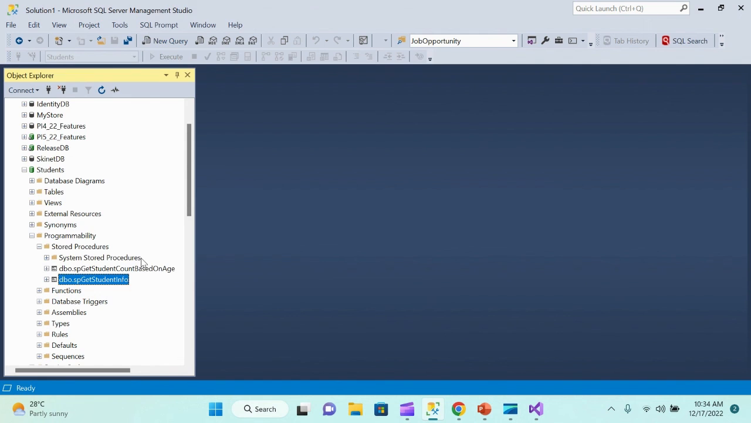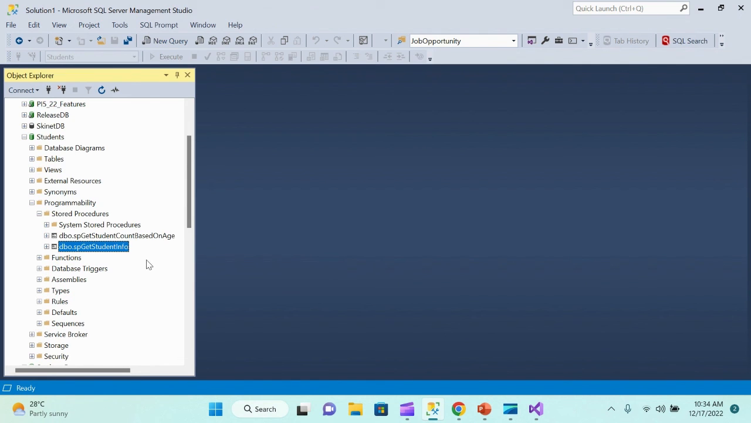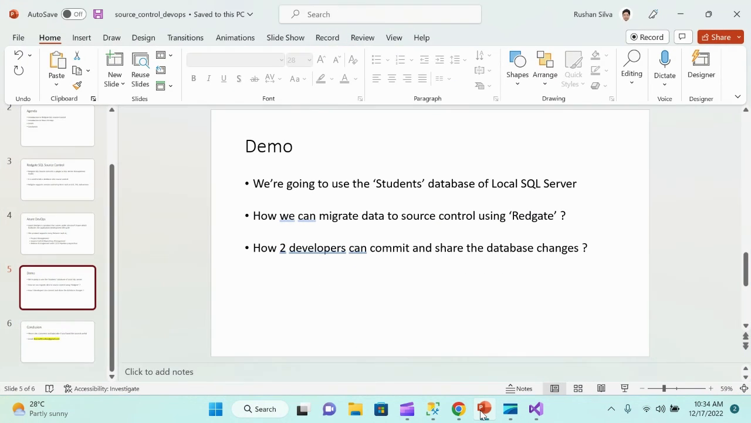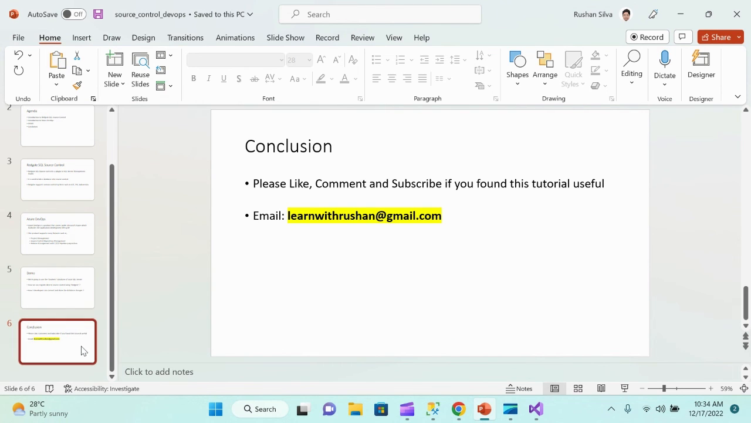So this is how you are going to simply link a SQL database into source control using Redgate. I hope you got to know something new and you learned something new, which is very important.